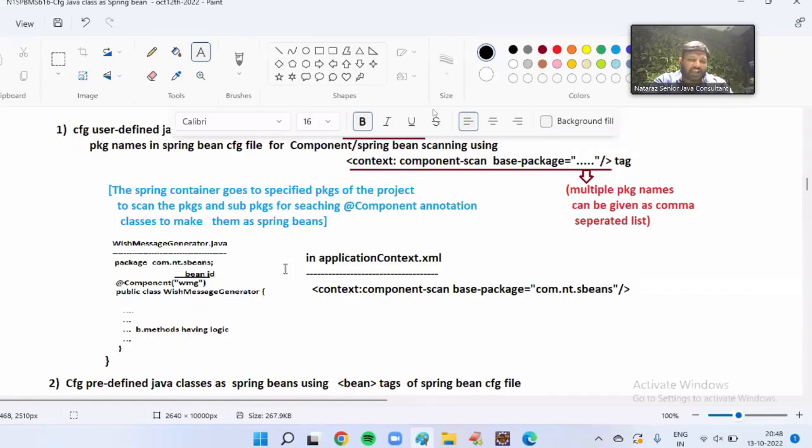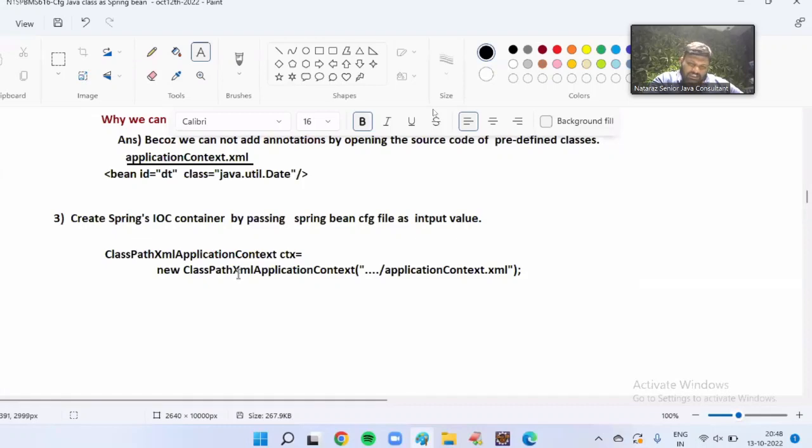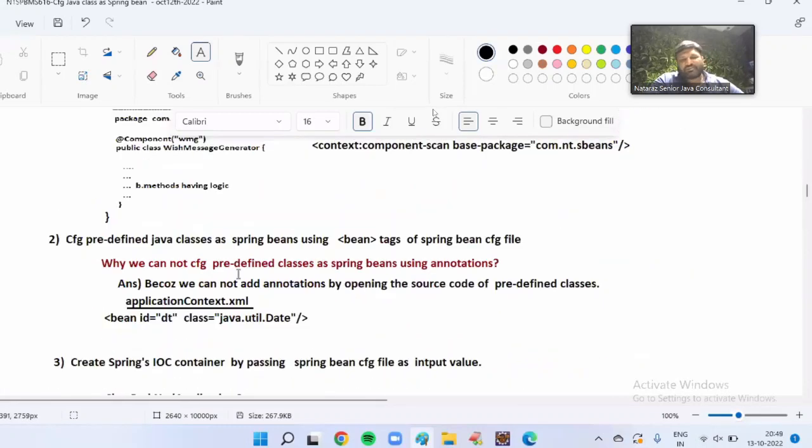Because of component scanning only, the Spring container goes to those packages, searches for the classes having the @component annotation, and makes those classes Spring Beans by loading the classes and by creating the objects. Enjoyed my statement, guys? Super.